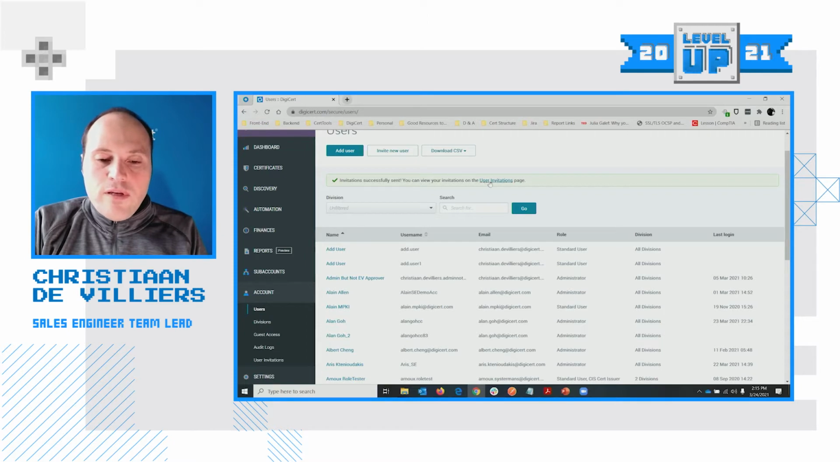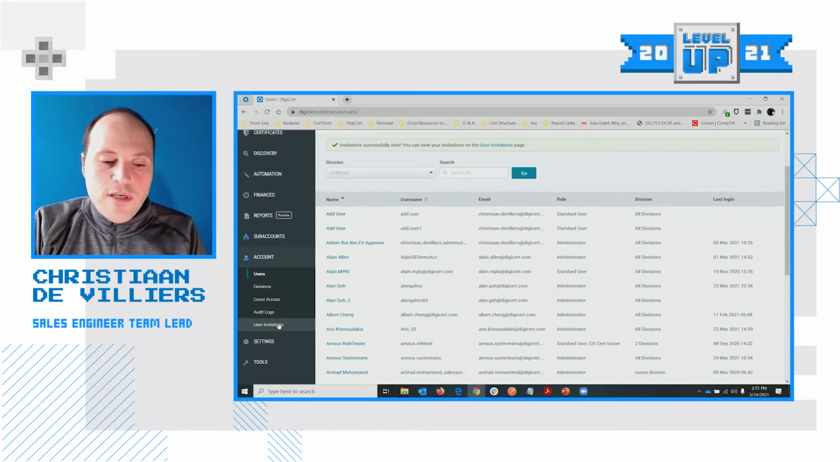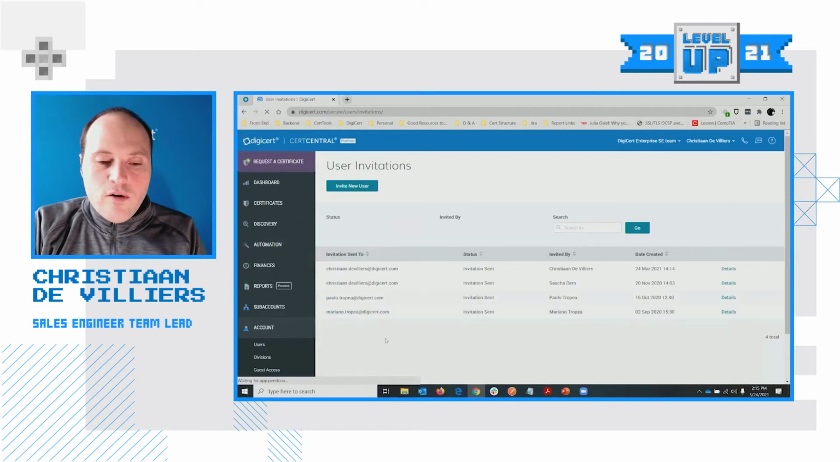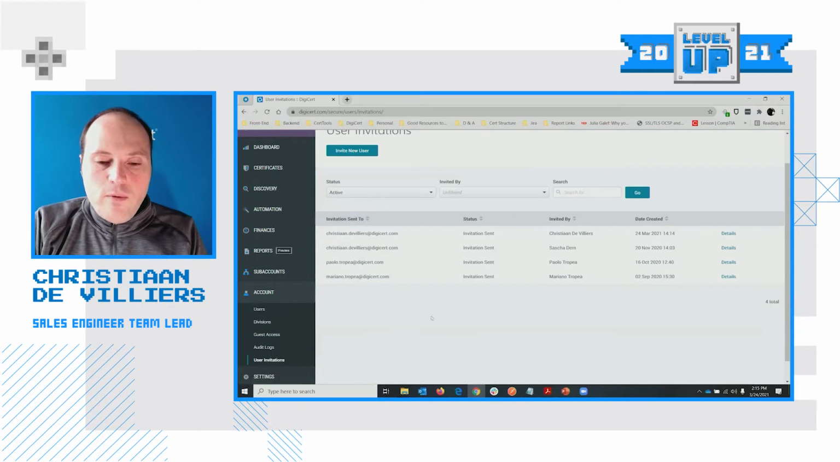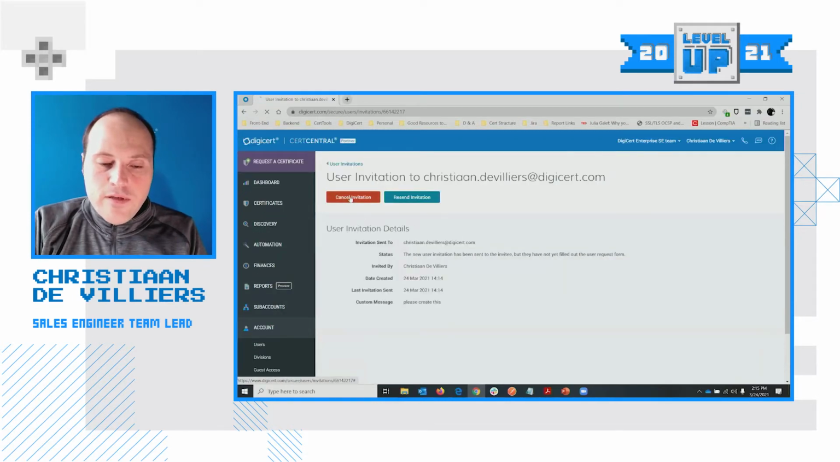So in this case, you'll see that it says invitation successfully sent. You can view your invitations on the user invitations page. So that takes us down to this page, and we can see that there are a number of users that are pending over here. We can see where it's been sent to, who invited the user, and in this case, these would be CertCentral users. The action that I can take is to either cancel the invitation or to resend the invitation. We provide a description here to say, which I just explained, that the new user request has been sent to the invitee, but they have not filled out the user request form.